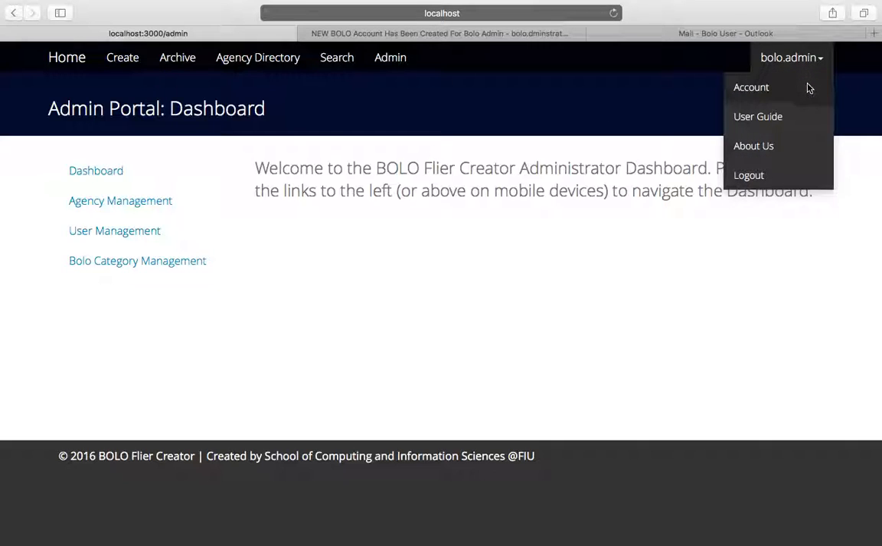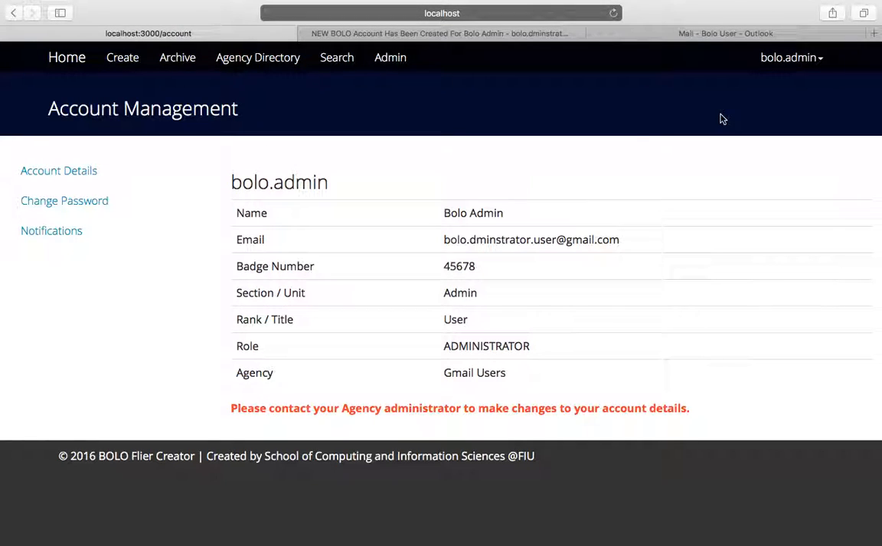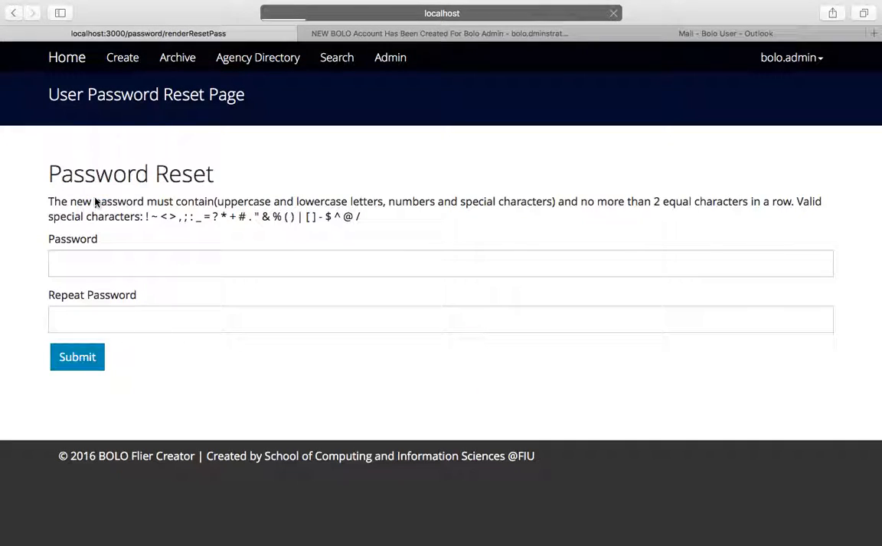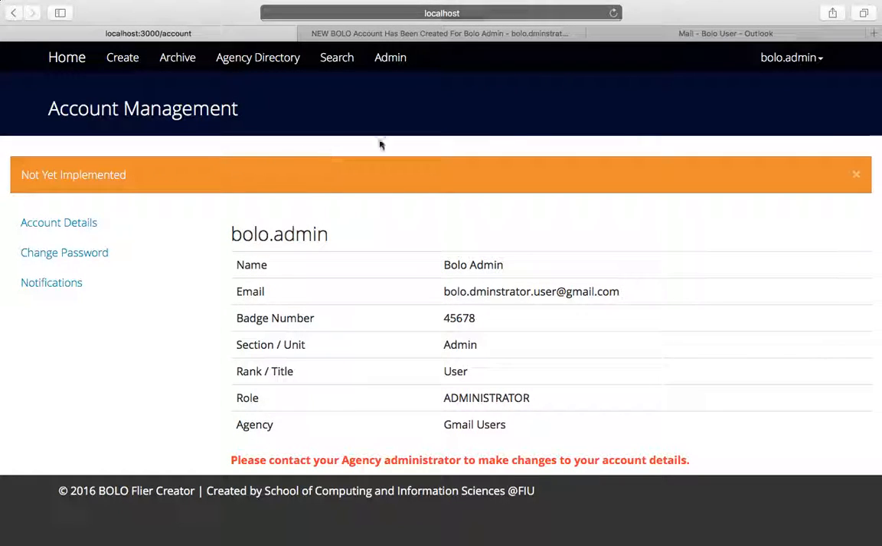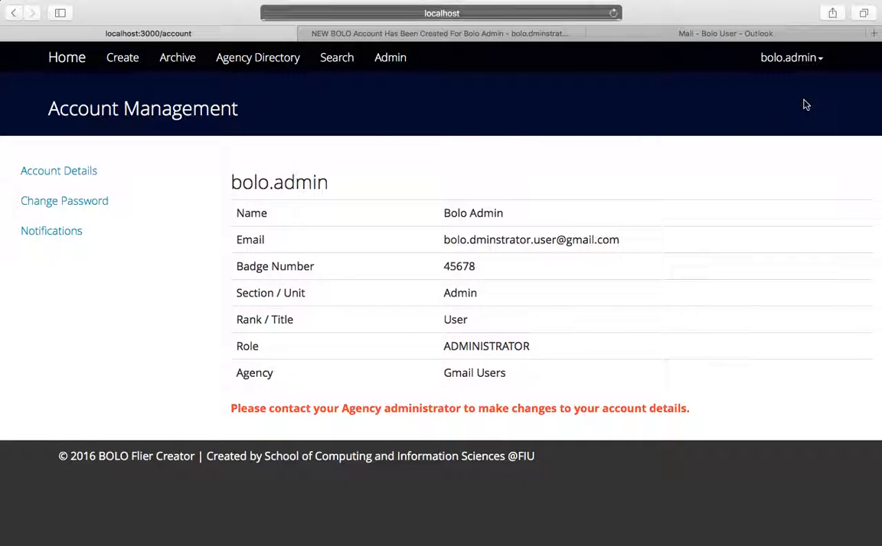Now, if you go over here, you'll see the account option, the user guide option, the about us, and of course the logout option. If you go here, you can see your account and all the different details about your account. If you go to change password, you can change your password if you wanted to. You can see what notifications you have. The notifications is something that we set in place, but it hasn't been completely implemented, and that's going to be included in our wish list in a separate video.